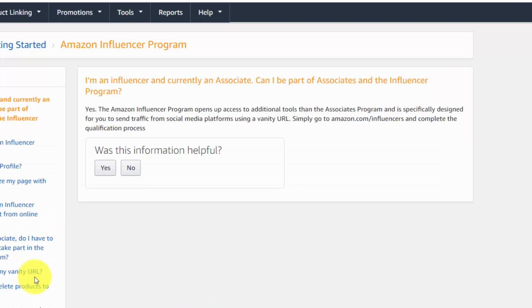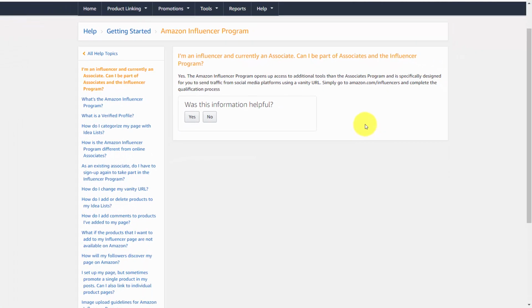Now, you can simultaneously be an influencer as well as an Amazon associate or affiliate. So you'll get additional tools as part of the influencer program in your Amazon Associates account.